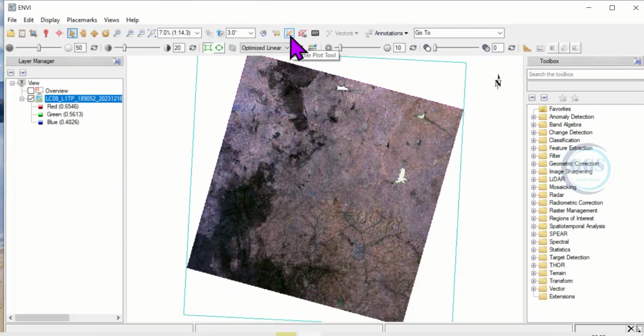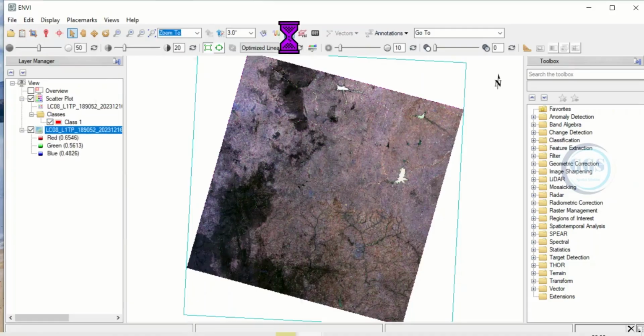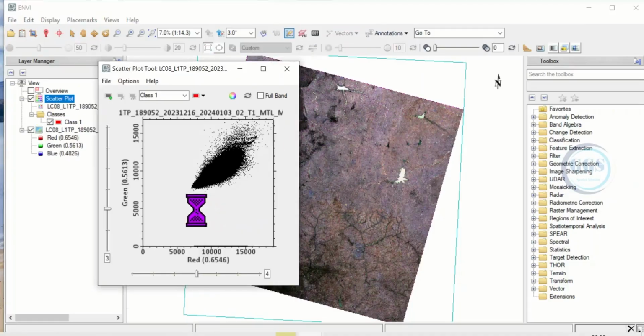Then here, this tool is scatter plots. If I click on it, you can see the scatter plots.